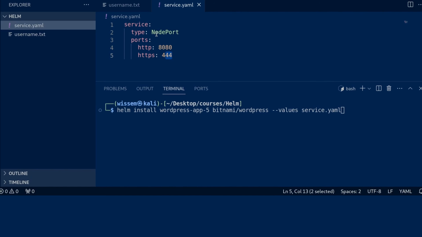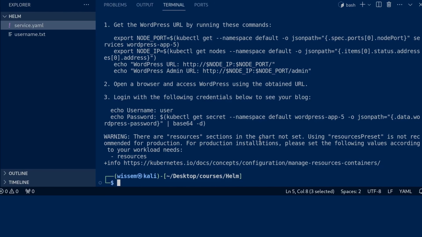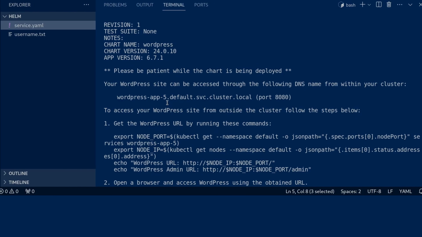Okay, so for the service, instead of load balancer, we want it to be of type node port. For the HTTP port, instead of the port 80, we want it to be 8080. And for the HTTPS port, instead of 443, we want it to be 444. So let's execute this command. So now the release was created successfully.